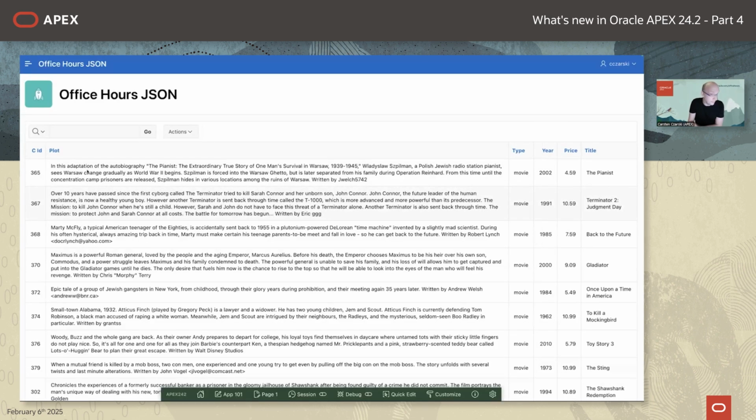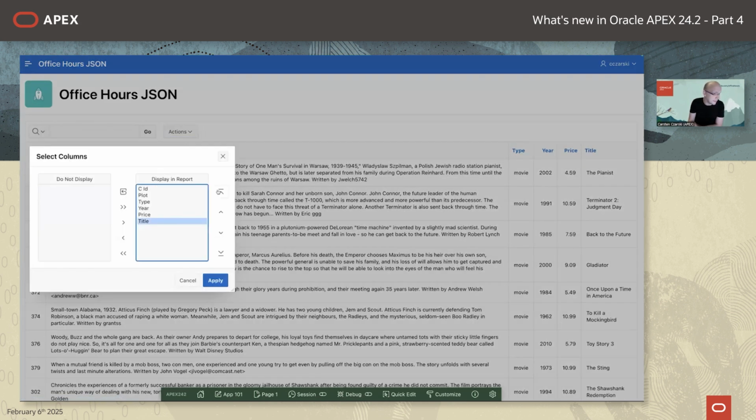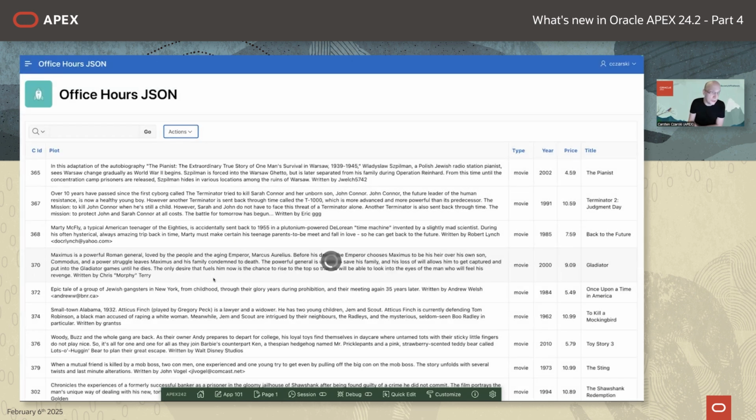So there is the plot. Yeah, so it's not arranged very nicely. So just get that a bit nicer, right? The ID can go, I can even hide the ID, who wants that, right? And let me put the plot to the right. So yeah, that looks already better.